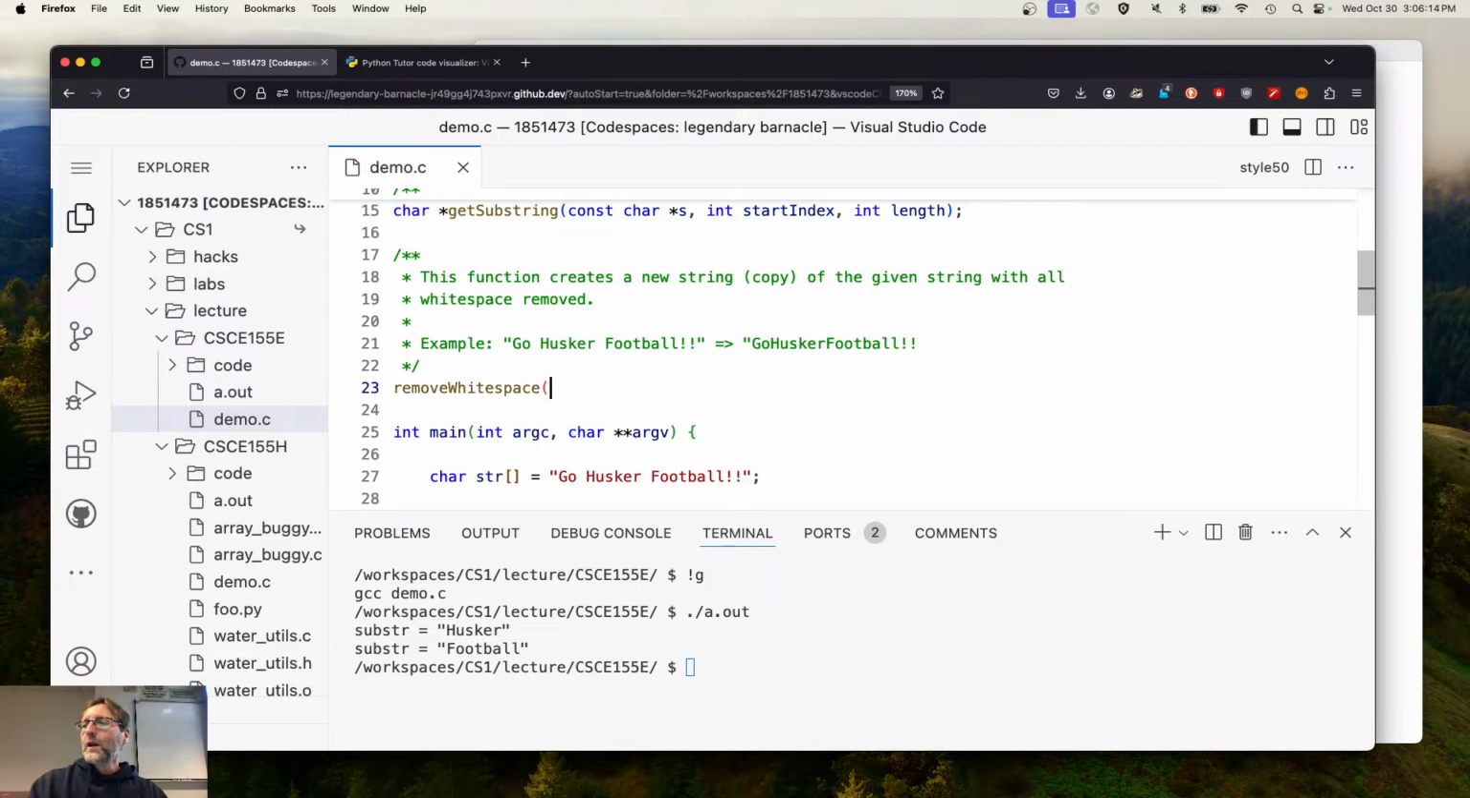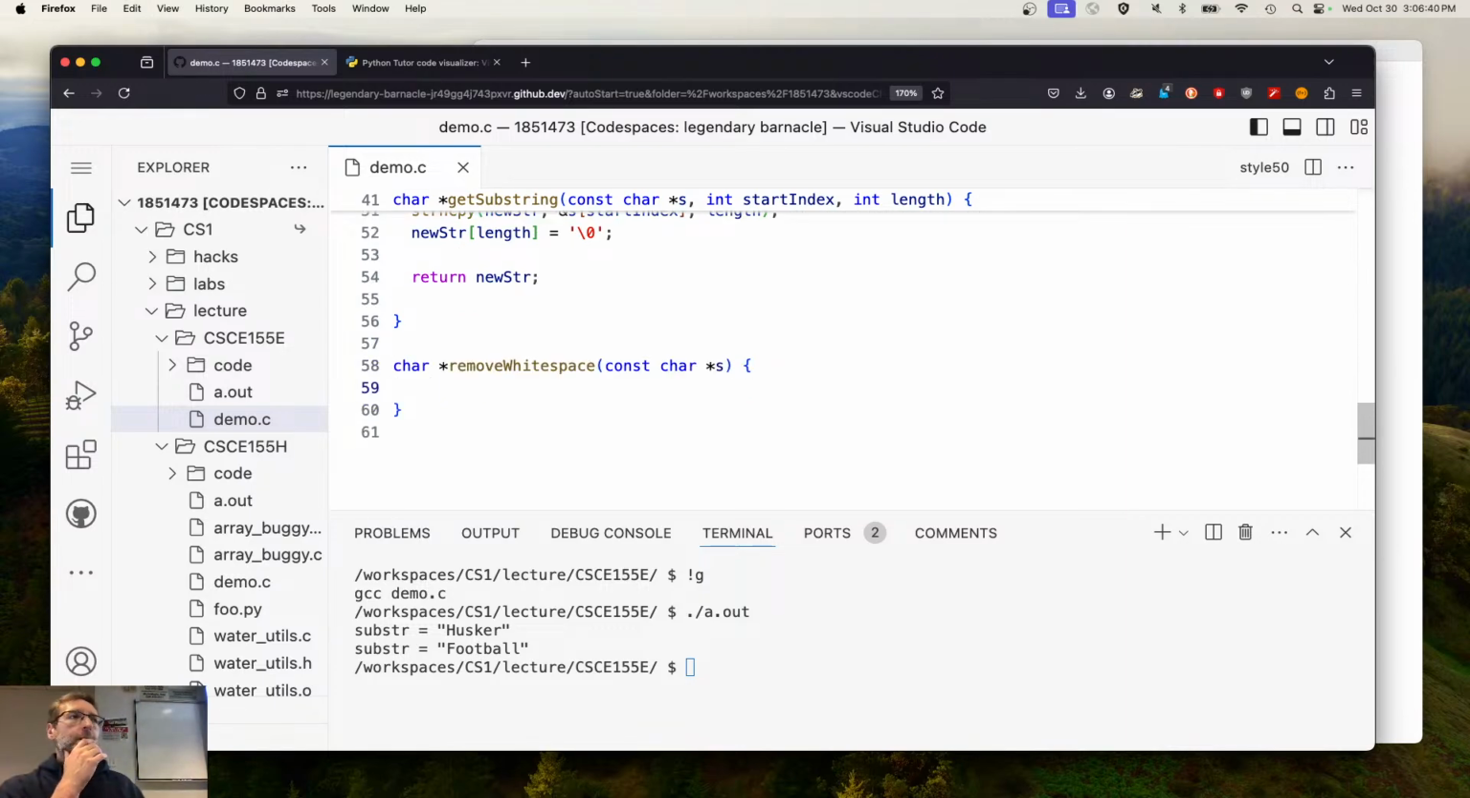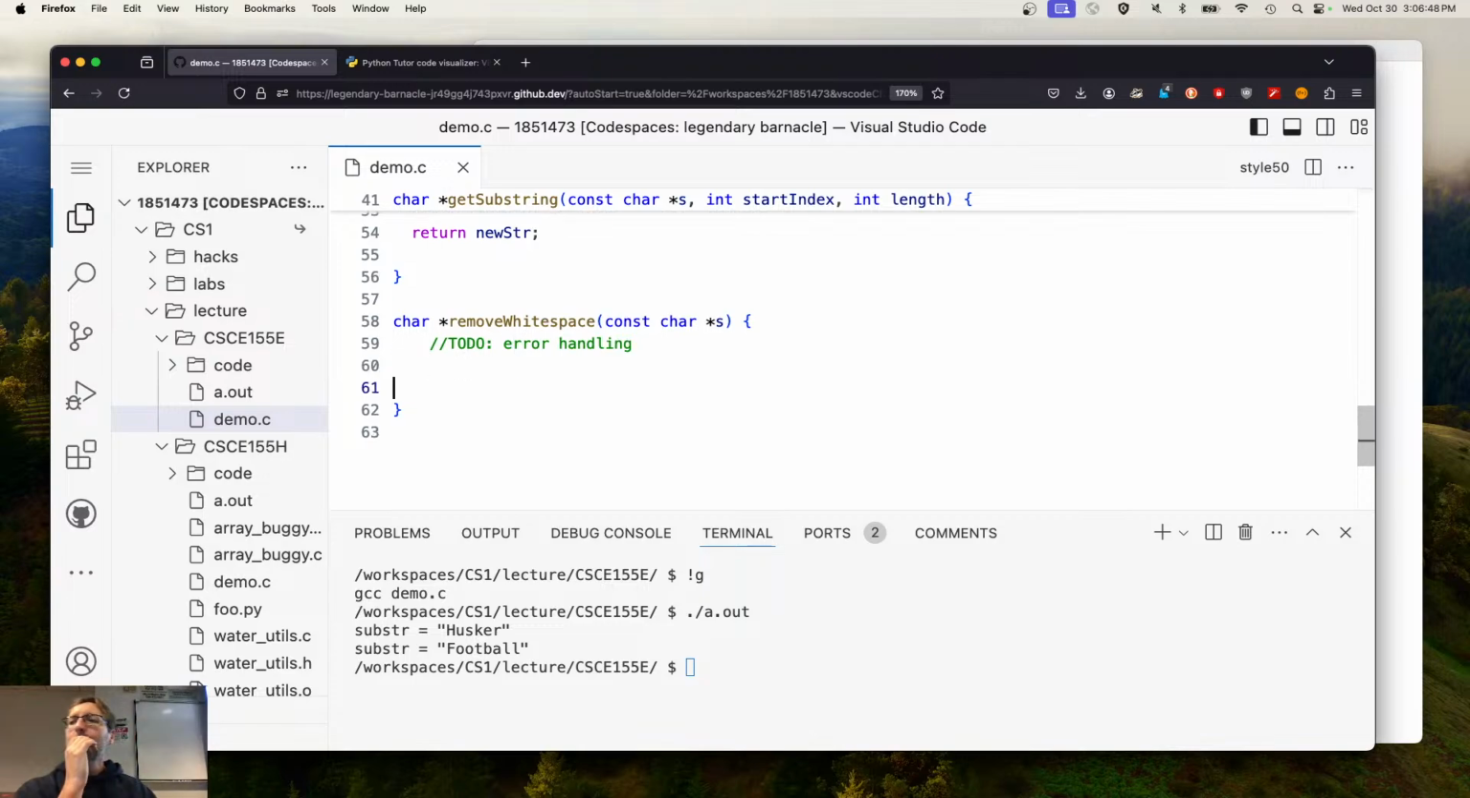Const char star s. I don't have to pass in the size because I have strlen available to me. I am making it const because what am I going to do? Create a new string, a new deep copy string. And I'm going to replace, come on, char star. There we go. So I'm going to return a brand new string here. Error checking, obviously. Do error handling. I'll let you do that on your own.